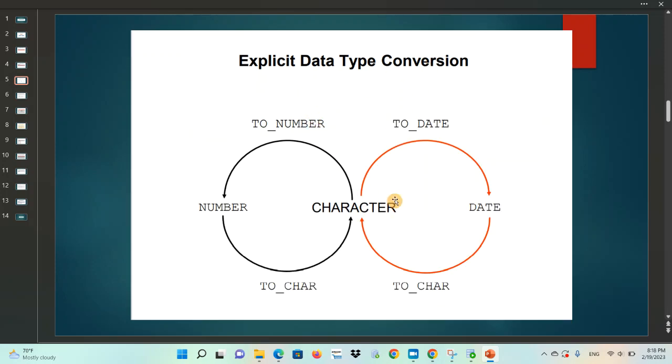Explicit data type conversion: we can convert character to number, number to character. We can convert character to date, date to character.